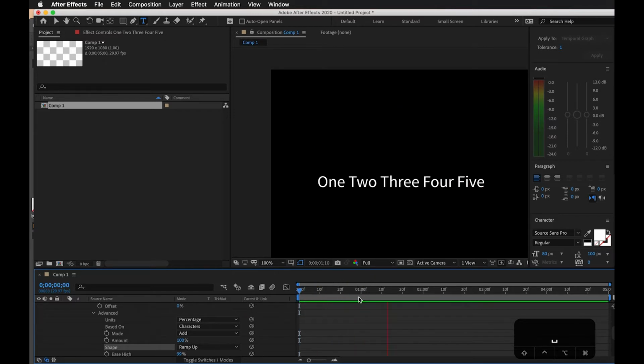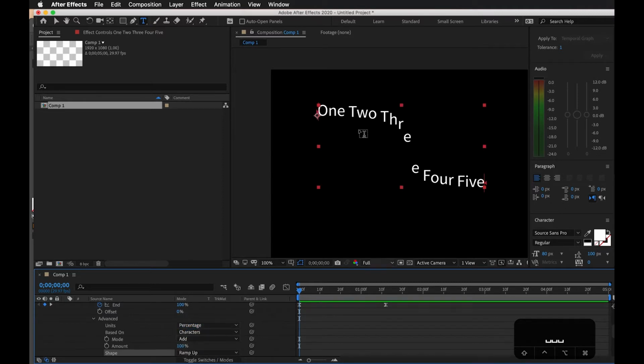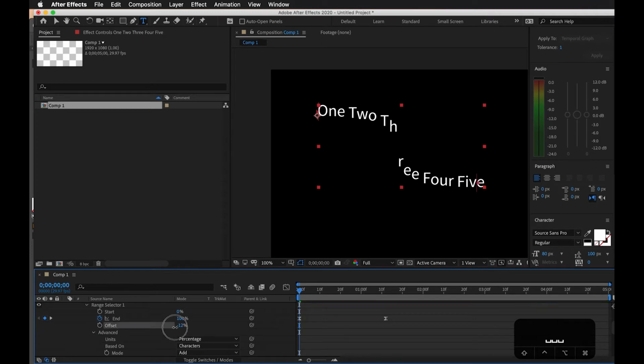After I've done this, let me go back and forth. This is what ramp up looks like. If I go back to square, you can see the whole region is selected. The issue with ramp up or ramp down is that it changes how the selection is applied, and what we need to do to counterbalance that is shift the offset. So if you want a smoother animation, you might also need to animate the offset.